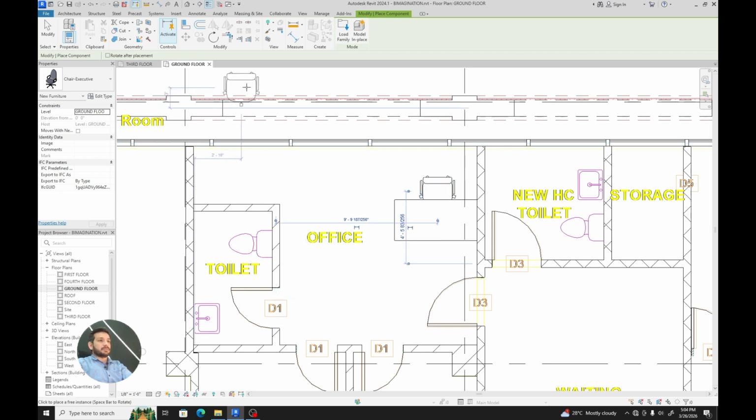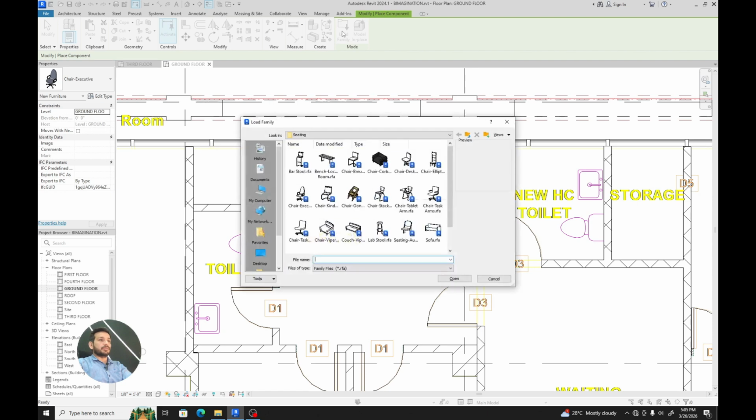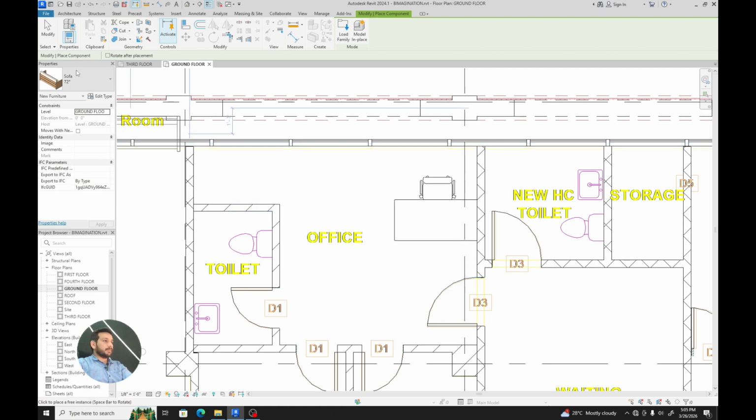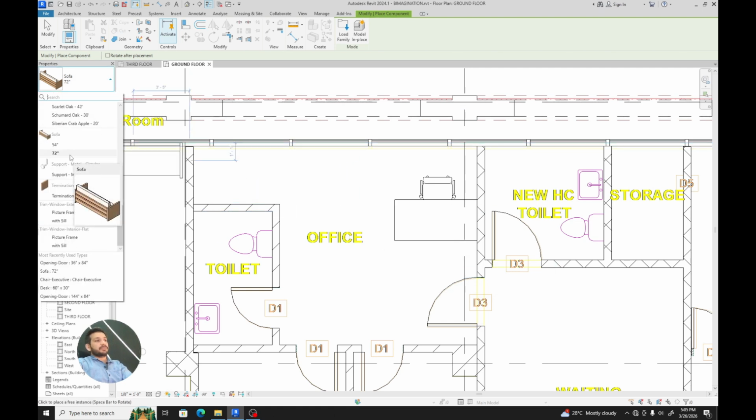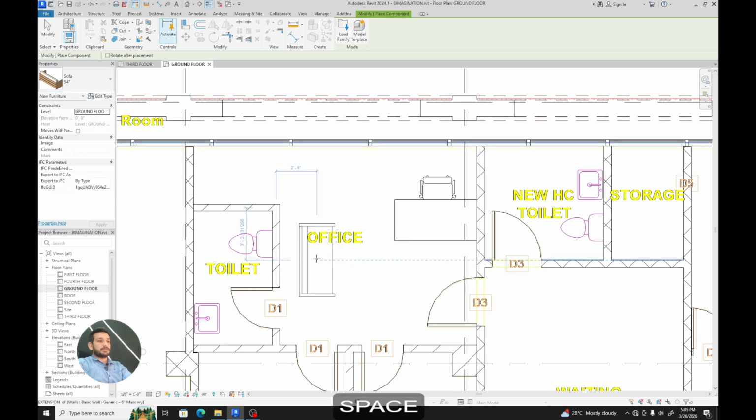Now if I need a sofa, I will again go to load family, and then I will import this sofa. Since this sofa has two types based upon their sizes, I will try to use this smaller one and place it here.